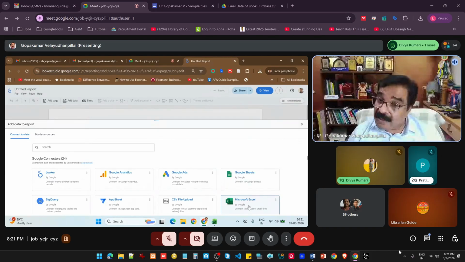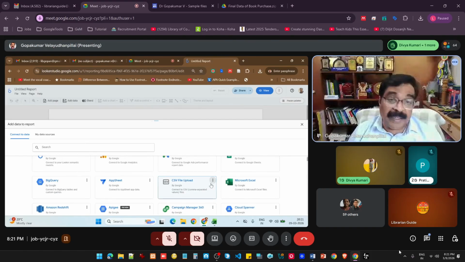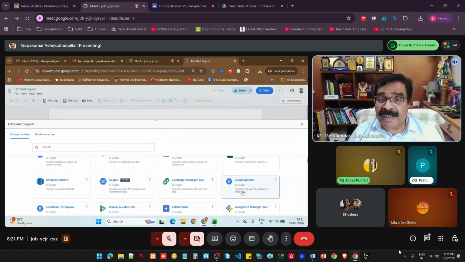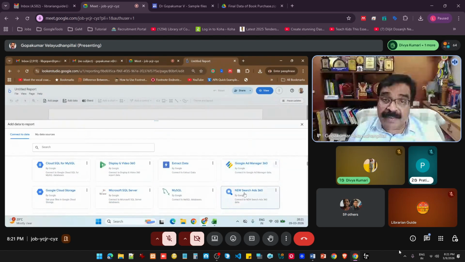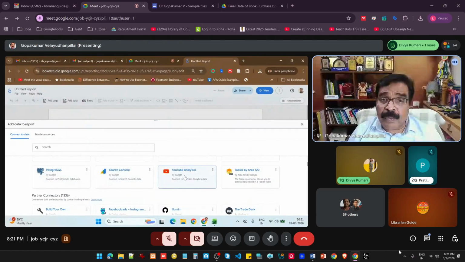But here you can see Microsoft Excel and CSV were there, but we never used it because some font problems exist. When you use certain fonts which are not accepted, so I avoided it. AppSheet, BigQuery, Amazon Redshift, all these things are the free sources from where you can collect the data. Okay, and below that, see YouTube Analytics. So if you have some data along with your YouTube video, you can bring it over here.